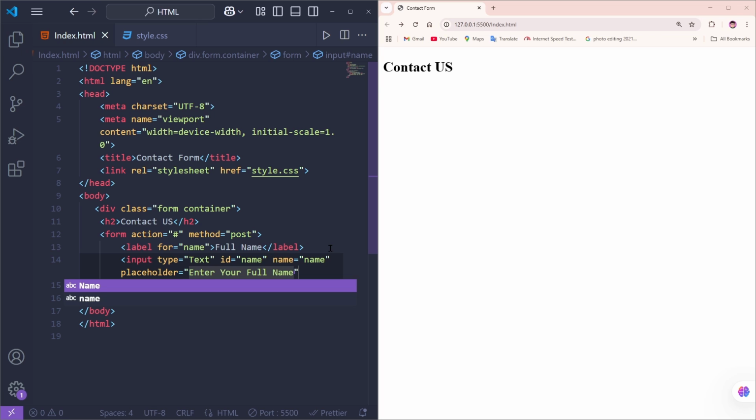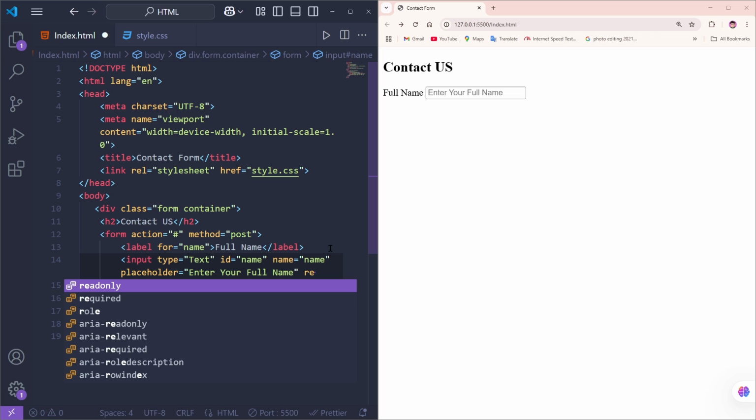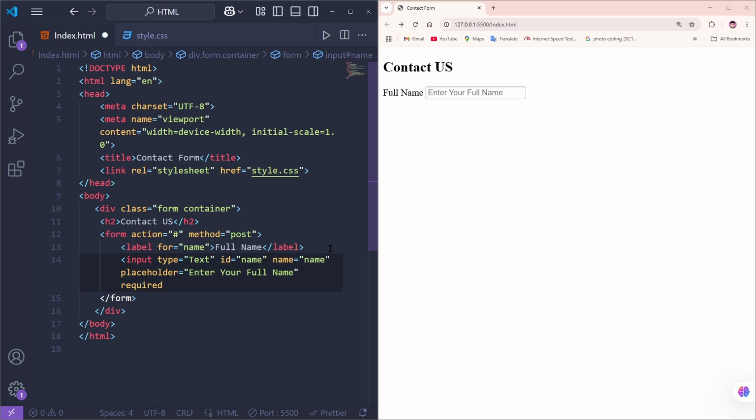And then I can simply save it. As we can see, it shows enter your full name, and then I'm going to give the required attribute for showing you, and then you can simply give the angle brackets. That's it. If you now save it, as you can see we created an h2 heading, and then I gave a full name field, and in here it shows enter your full name.